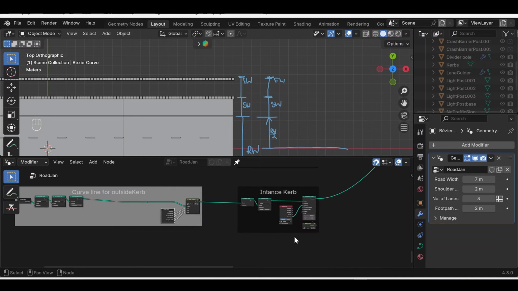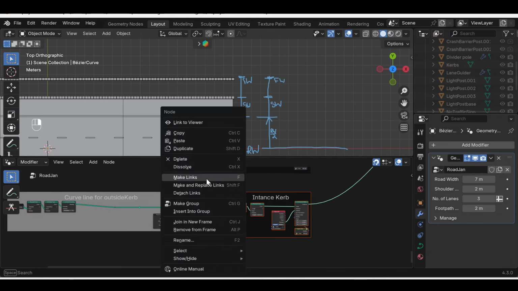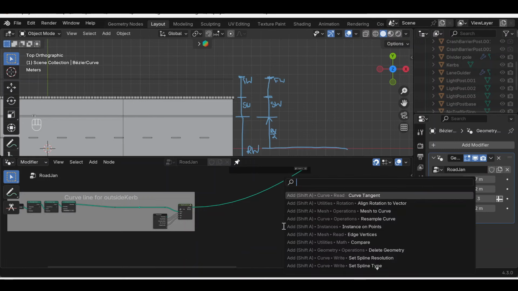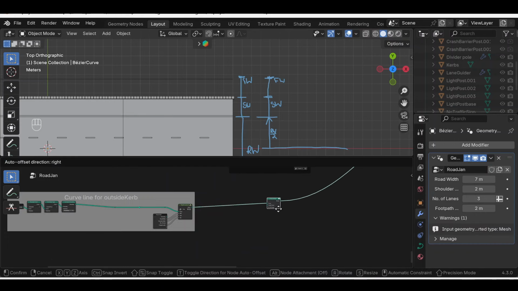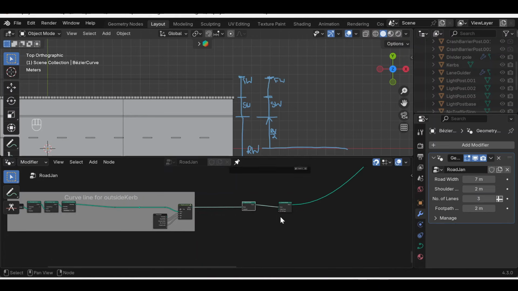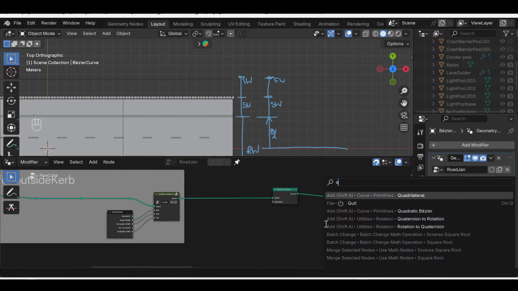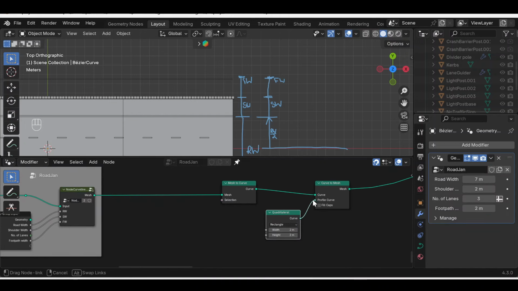Okay, for the outside curve, I will not instance, but I will use the curve to mesh so that it is a long continuous curve. So I will now dissolve it. Curve to mesh. First we need to convert it into curve, mesh to curve, and use the quadrilateral as a profile and plug it here.